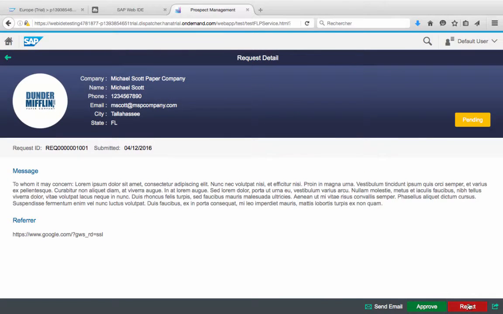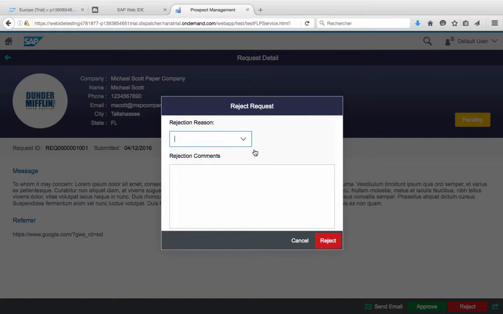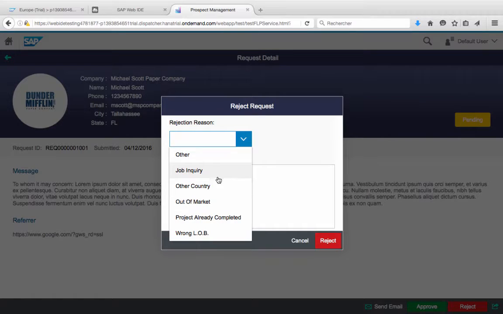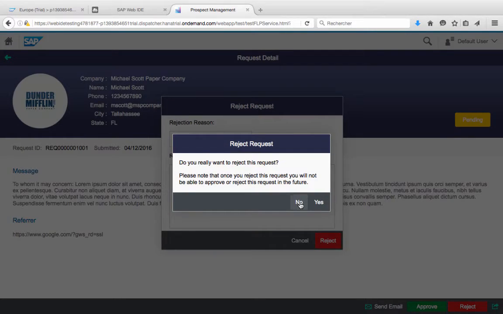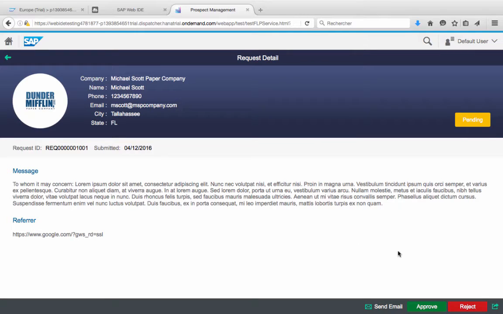We cancel. We take a look at the rejection screen. In here we have to specify a rejection reason and rejection comments. And we can choose to reject. We get a confirmation message. Let's say no, because I want to approve this request.